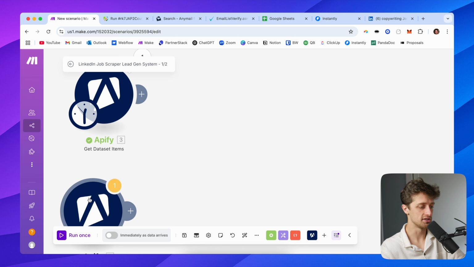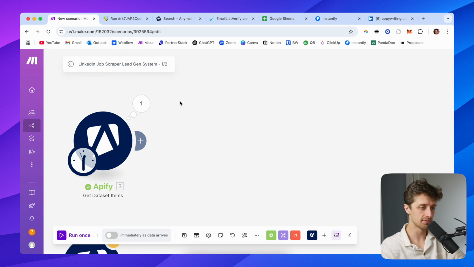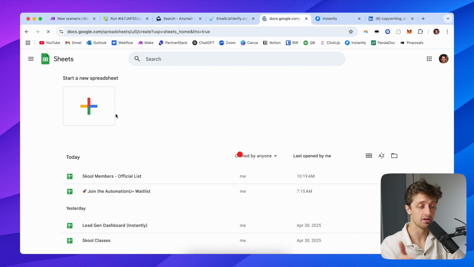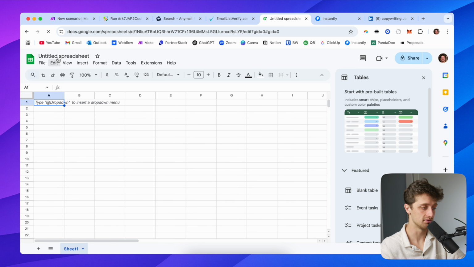So what we want to do now is come to Google Sheets, and put all of our job posting data into basically a Google Sheets database. So I'm going to say LinkedIn jobs database. We'll call it that.